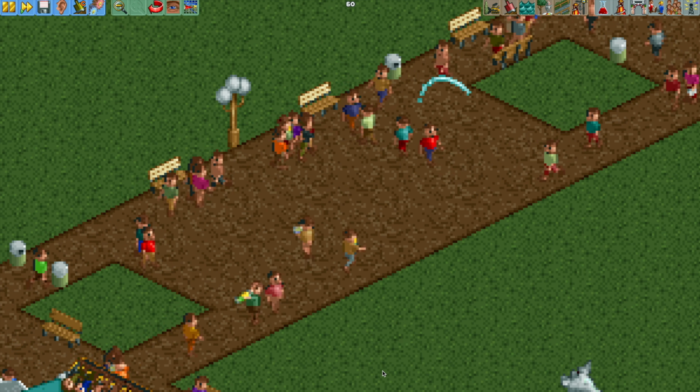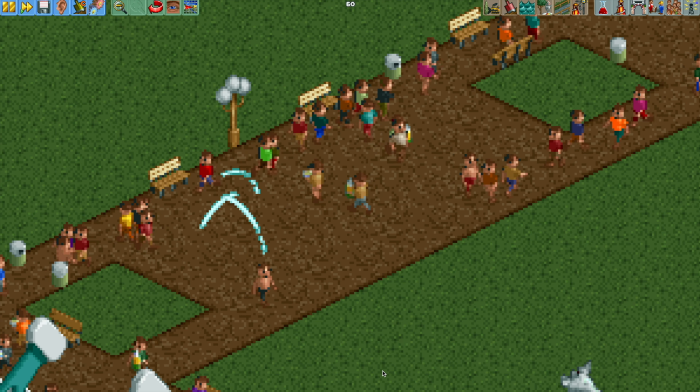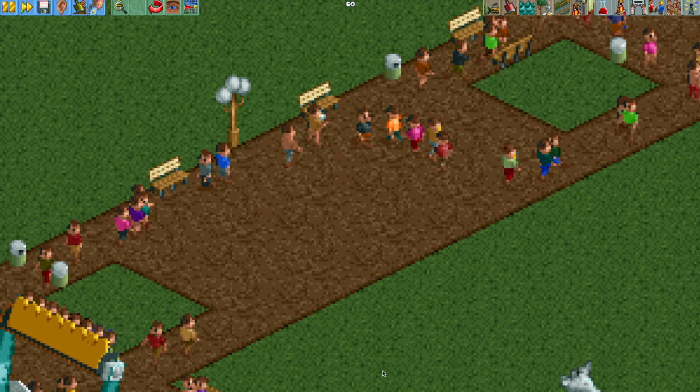So this is just another option, another style you can use. So I think that's fun if you just want to fill in a little bit of midway path there.